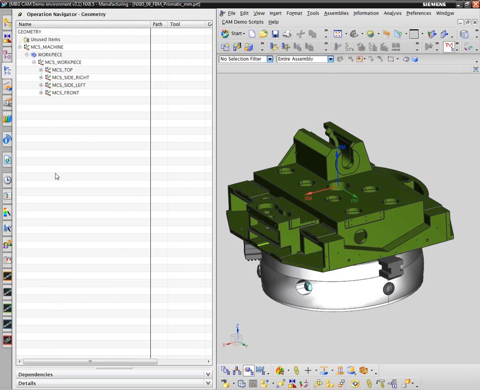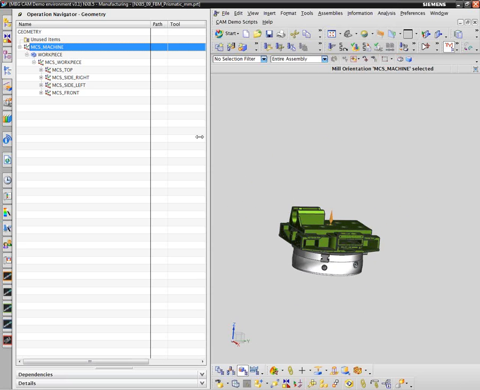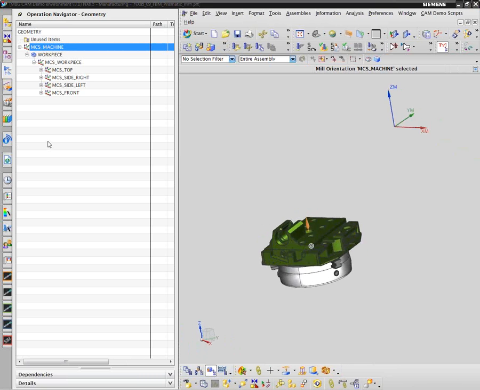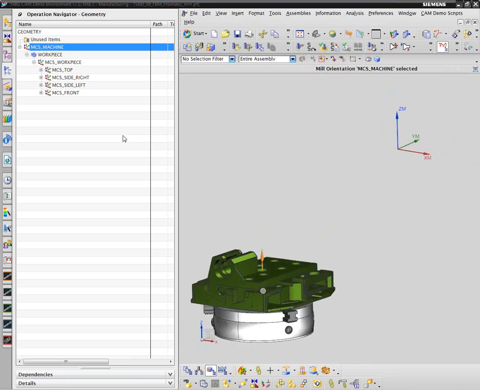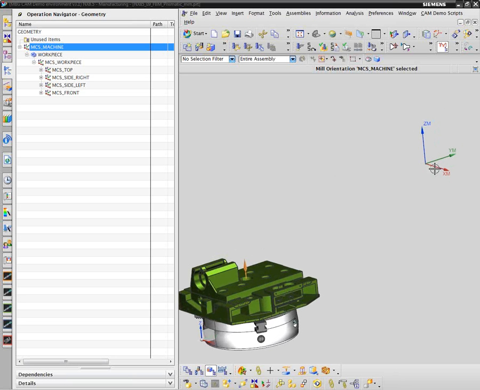Let's go back to the geometry view for a second. The MCS machine coordinate system is the one that we would use to set up for our machine, aligned to our simulation machine. Unfortunately, due to time constraints, we're not going to be able to run a simulation, but this is the coordinate system that would be aligned to your machine.